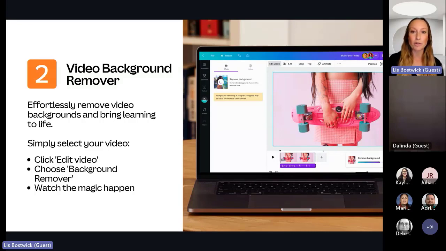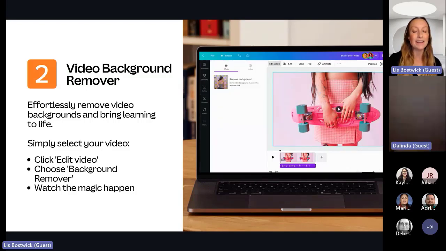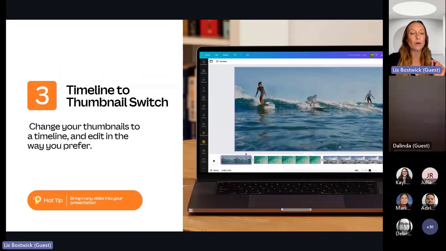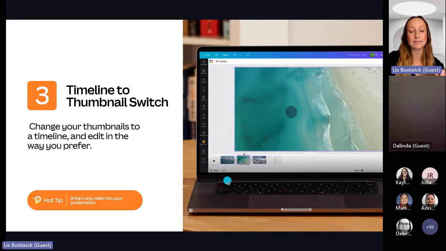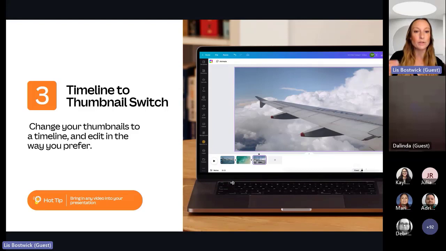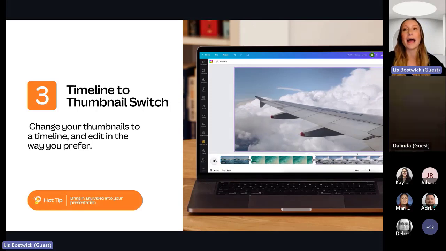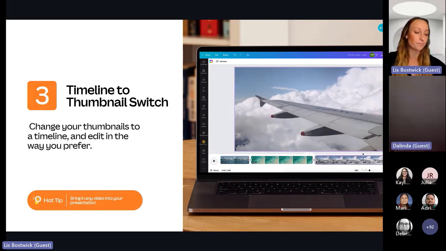Again, we have those video background removers. So if you didn't want to use a green screen, no problem. You can remove the background of any video and put a new video background behind. You can also go from the timeline to thumbnail switch. What that means is you can shorten these frames so that you can see them and maneuver them a little bit easier. So sometimes if something is 1 minute long or an hour long, I might chunk it up so that I can see my thumbnails a little bit easier.